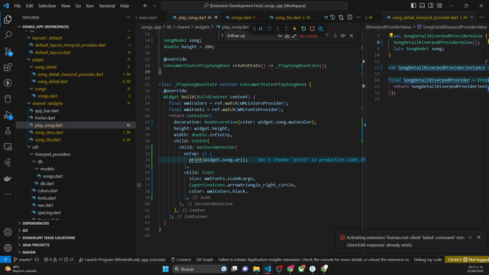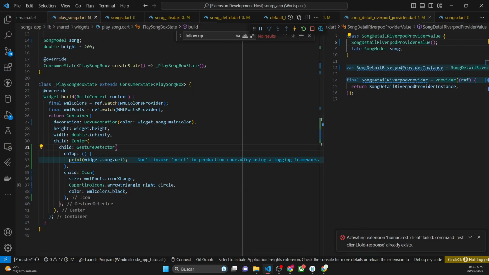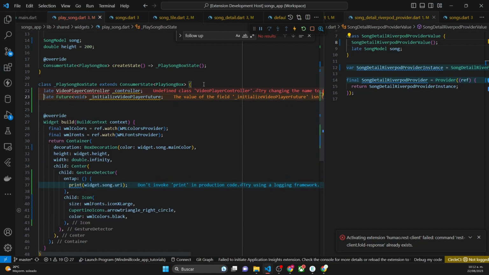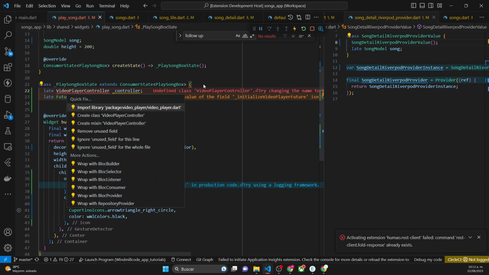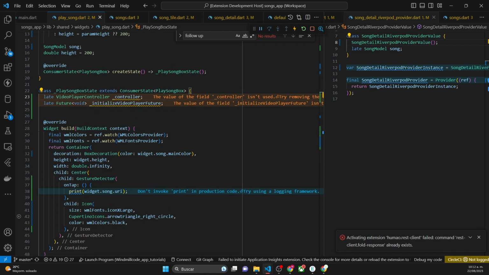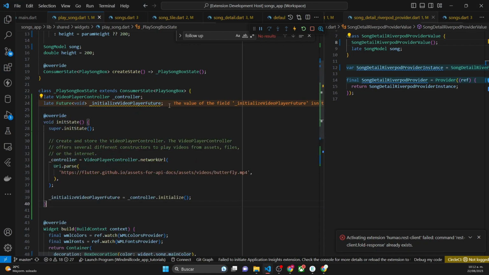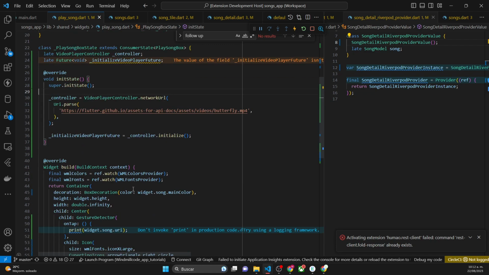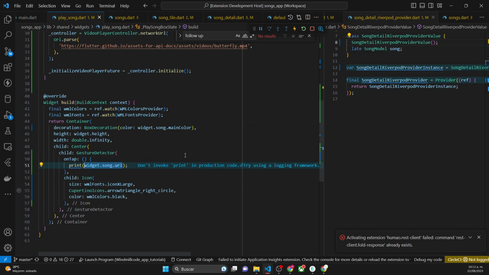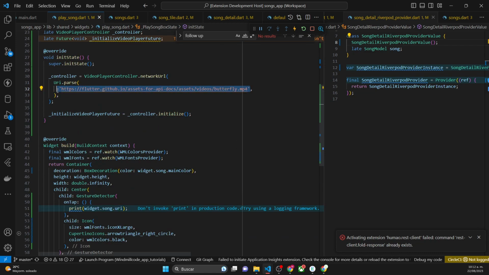So now what we need, usually in Flutter, is to set up our video player controller. So we'll get our video player controller, set it up like that, and then there's our controller, and then this is going to be our init state. Super init state, and then the network URL, and that URL will be the widget song URI.